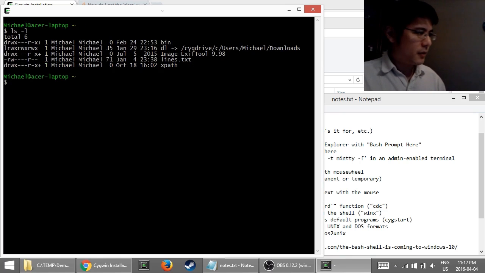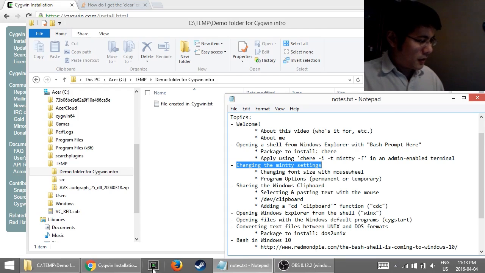But if you want something more, like for example, let's say you don't like the size that the Cygwin terminal opens up in. Let me just close that and start it again.